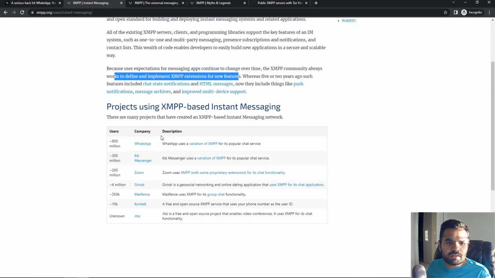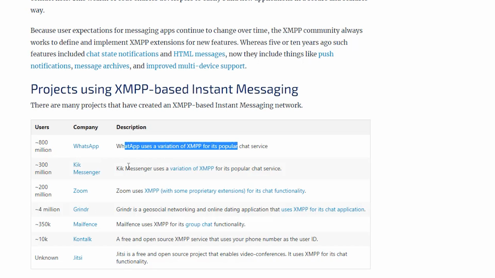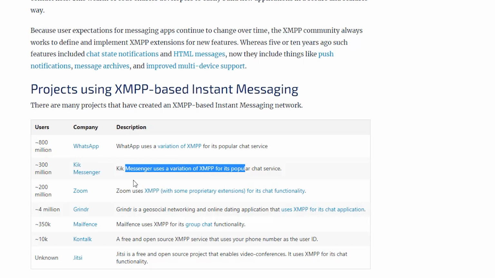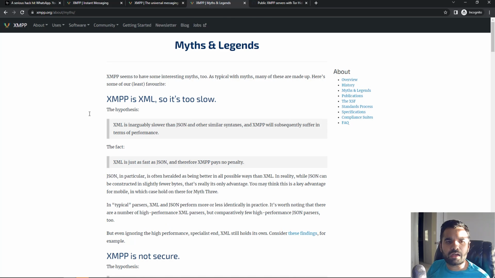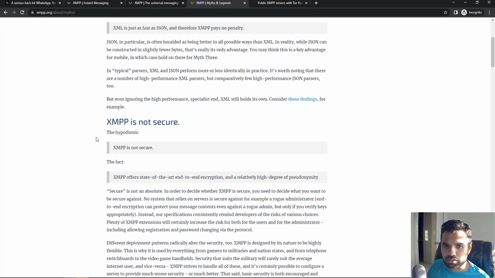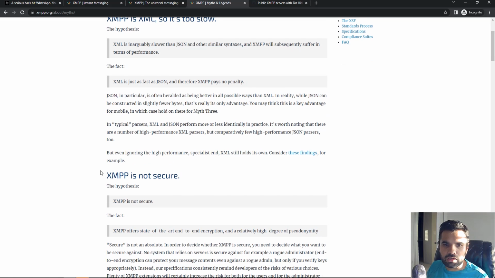Here it is. So you can see WhatsApp uses a variation of XMPP. Kik Messenger is also using it. Zoom is also using it. So they're of course modifying it a little bit, but they're ultimately using XMPP. Now there are some myths about using XMPP. Not everything is relevant to us, especially talking about security and slowness, but I think you should read through it, because sometimes you also have some myths.